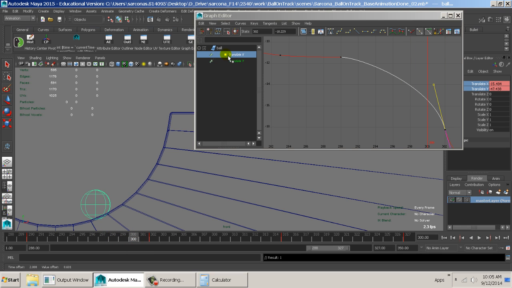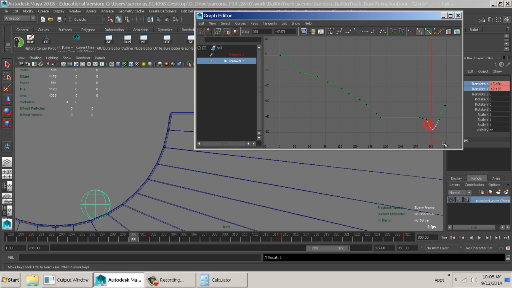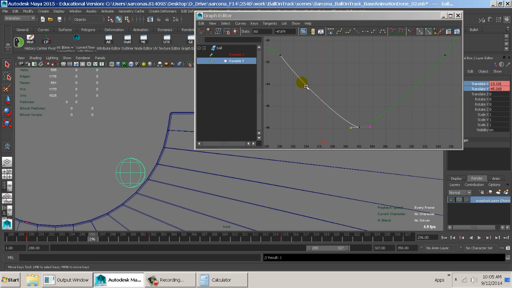Okay, we're going inside this. Let's go back to the Y. Just tightening that up. And we definitely don't want to break any of the tangents in this case, because we're going to lose our nice animation that we would have.